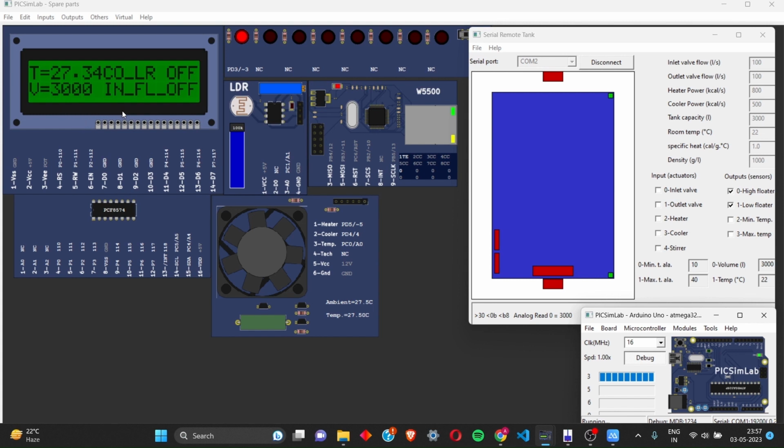It also displays whether the cooler or heater is turned on or off, and it also displays whether the inlet or outlet valve is turned on or off. The next spare part here is the LED. Here you can see the LED is connected to the GPIO pin 3 of the Arduino Uno board.